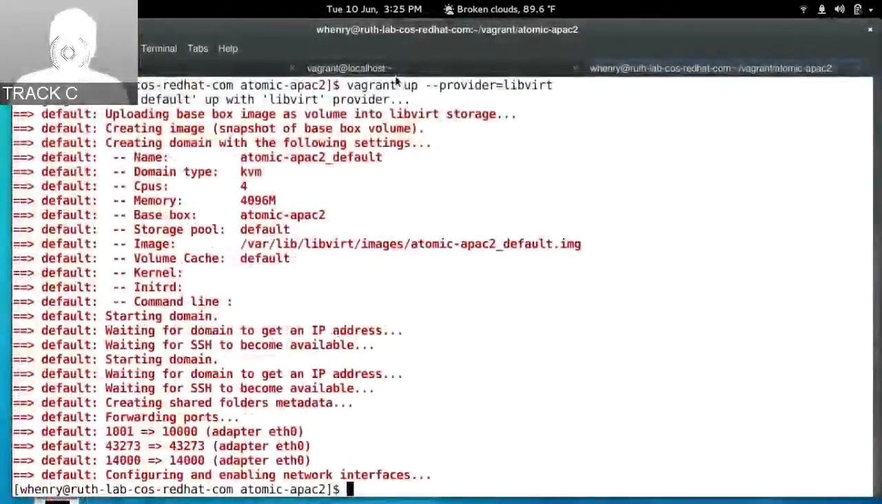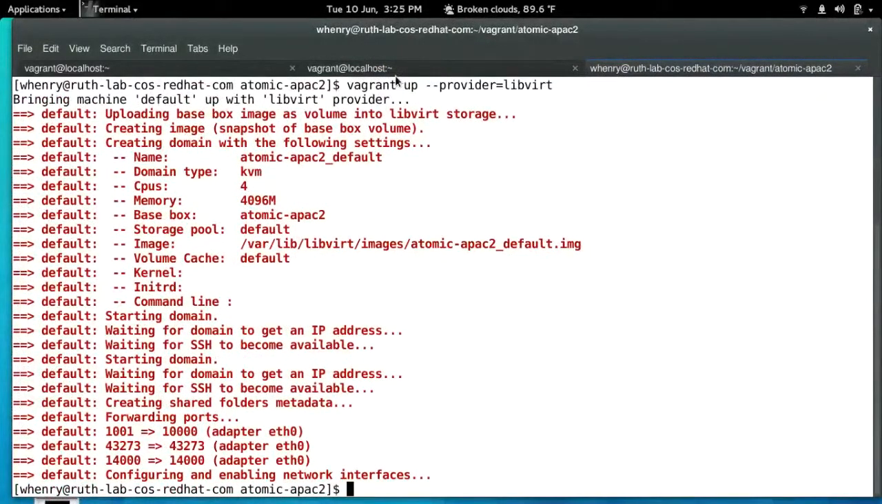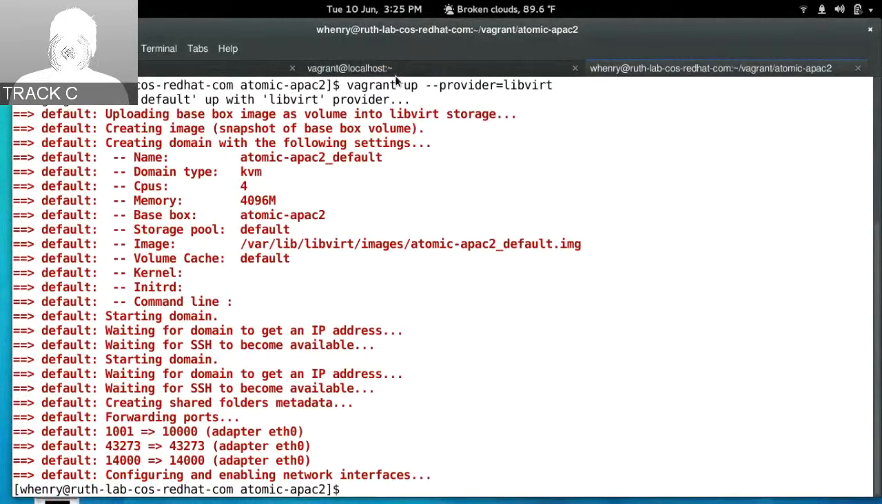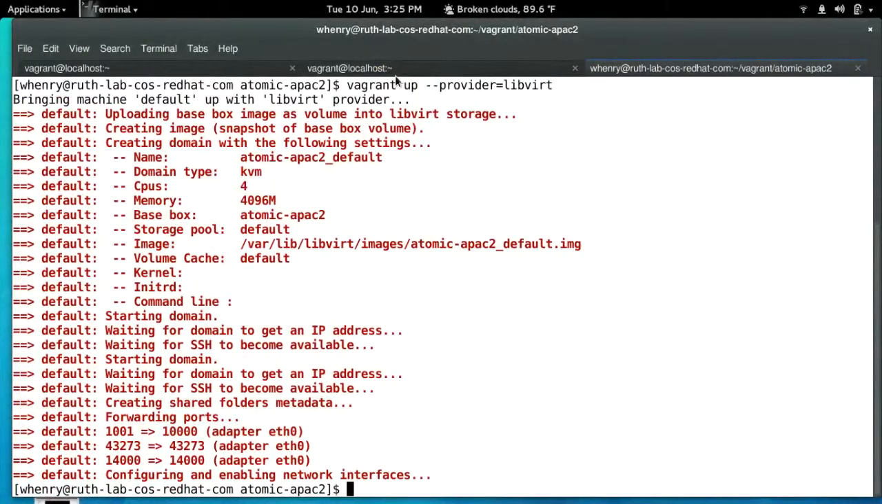Everybody with me so far? Everyone's with me. Someone's saying, can I make the font bigger on the terminal? On this one here? Really? Oh, wow. Okay.